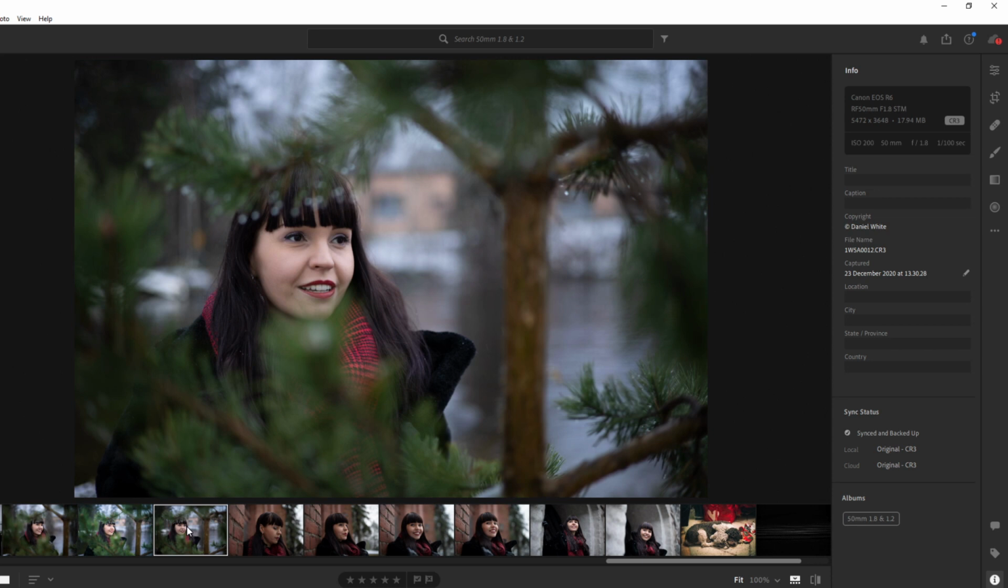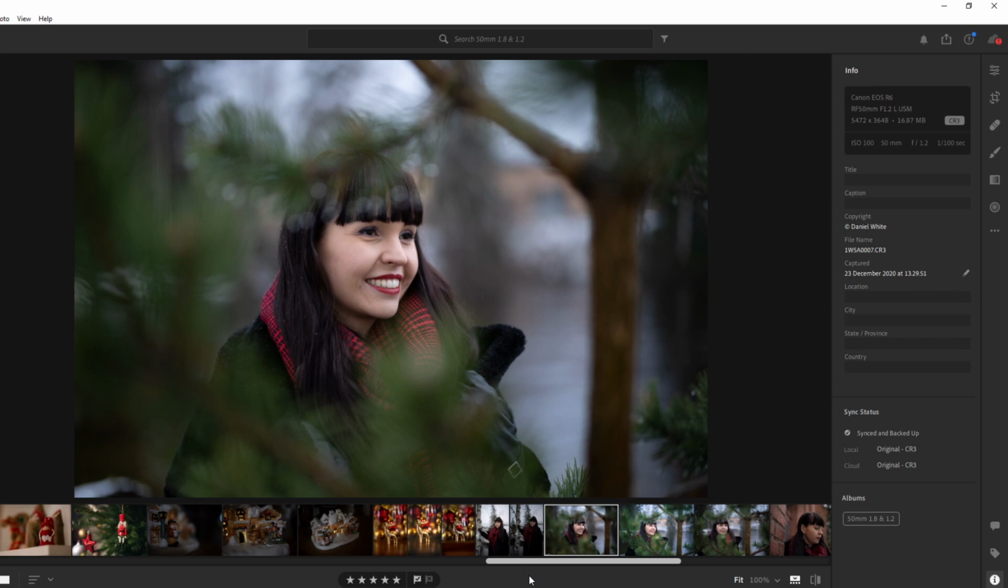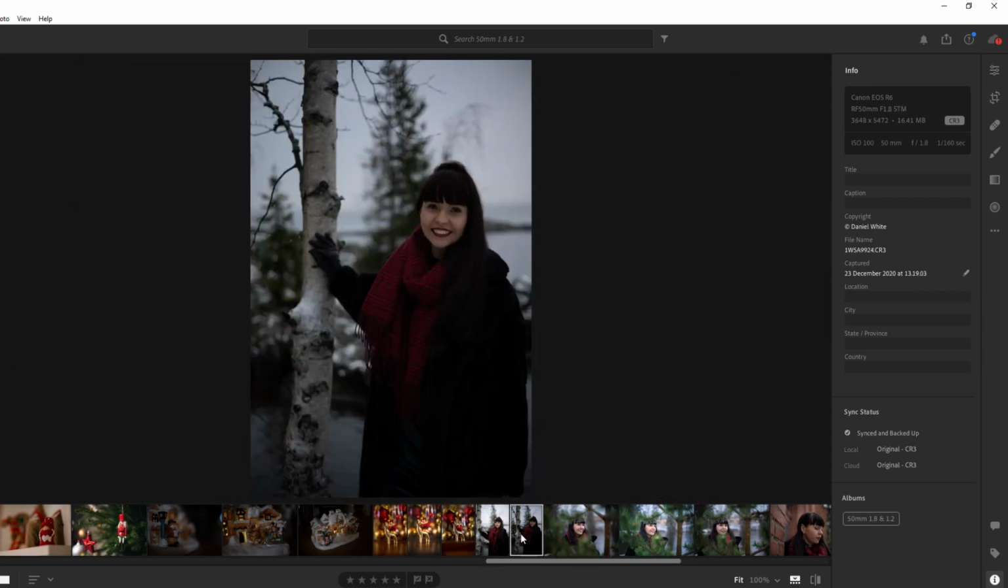And we'll go back here. And then the 1.2. 1.8. 1.2. Now, don't get me wrong, I really did enjoy shooting with the 1.8 as it is a very light, easy to carry around lens. It's very casual.